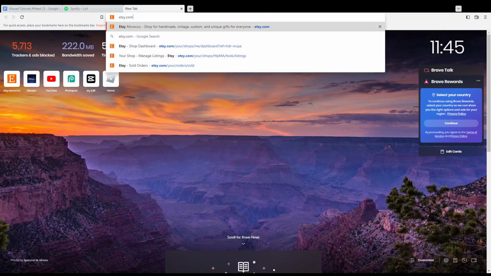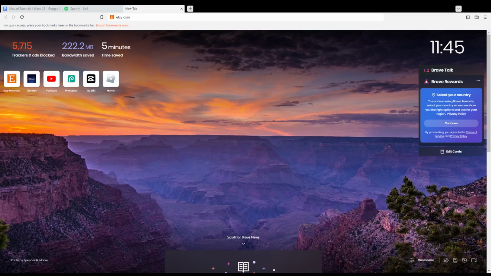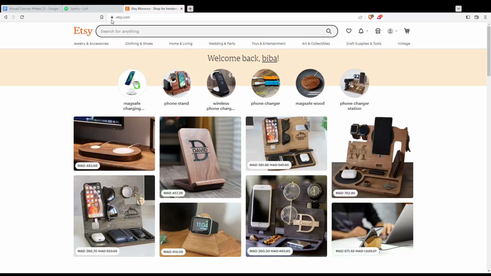So first of all, all we need to do is go and open the browser that you're going to use to follow this tutorial's steps. In my case, I'm actually using Brave, but you can use any other browser, and it could possibly work for you. Once you've opened your browser, go to the URL section, type Etsy.com and hit the enter button. That will take you to this page.